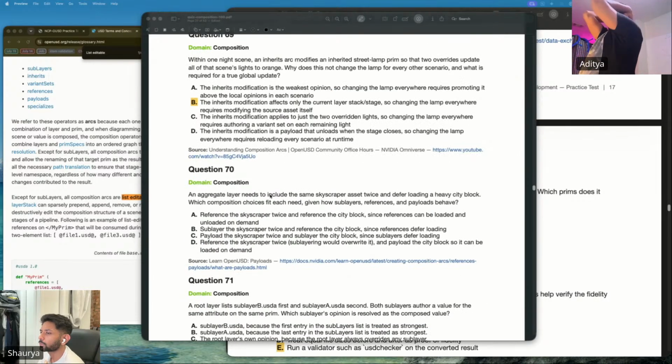An aggregate layer needs to include the same skyscraper asset twice and, if loading a heavy city block, reference the skyscraper twice and payload the city block. D.